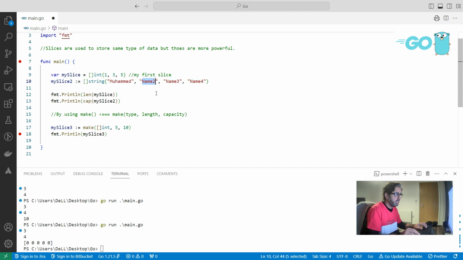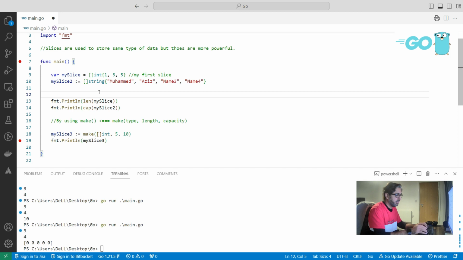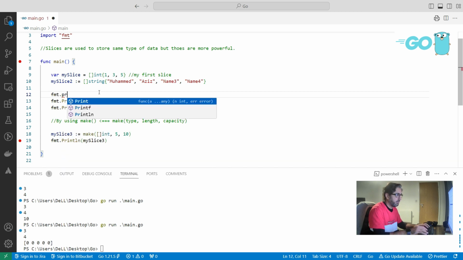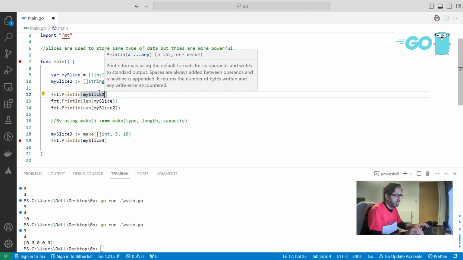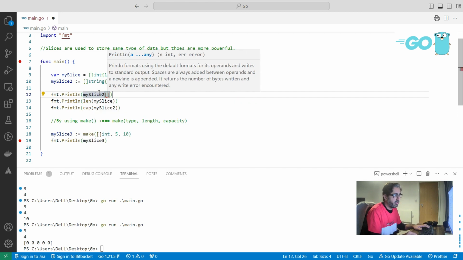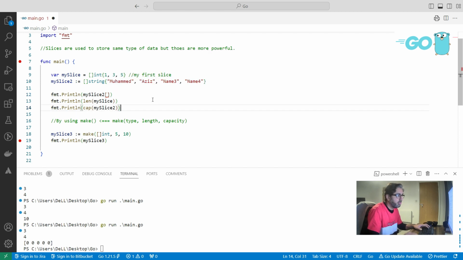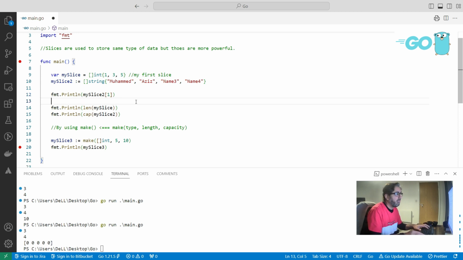Moreover, to familiarize yourself better with the slice, let's make it with better meanings. Muhammed, I can say Aziz, and name 3, name 4, whatever. So you can actually get the specific values here, like we did in the array. For my slice 2, I just want to access the first index value, so you can use it like this. I'm accessing only the first value, and if you want to update some value, this is the same way we used to do in arrays.